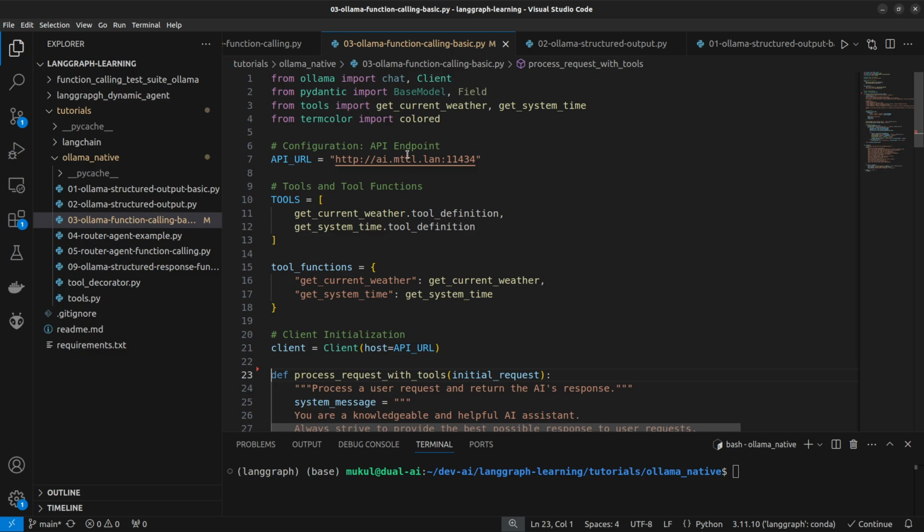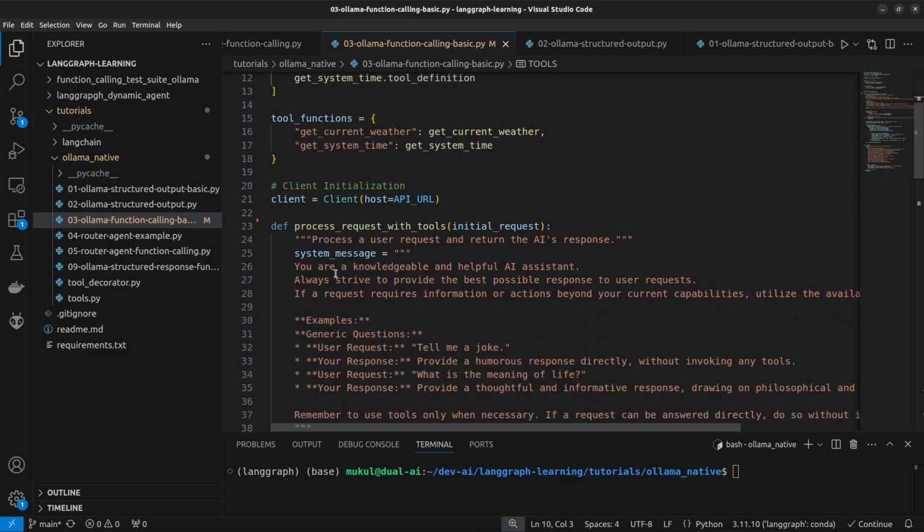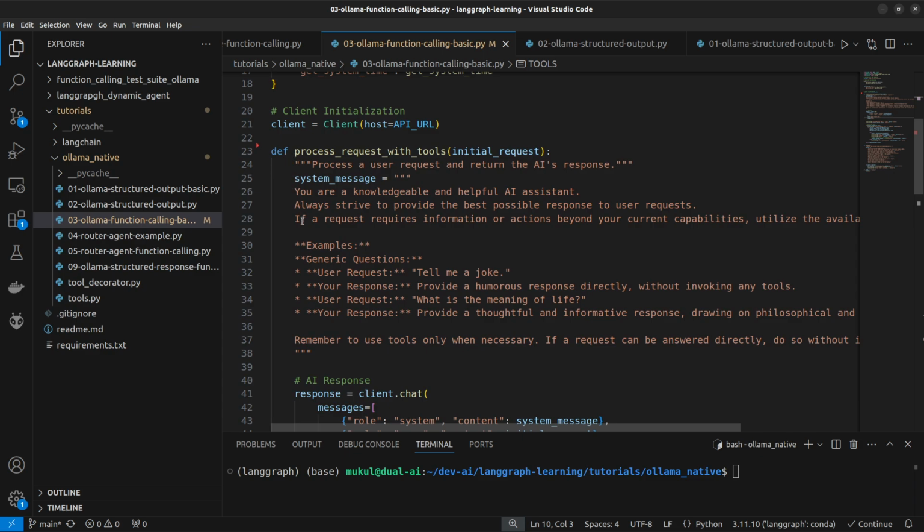So what I'm doing is I have my Ollama server in the basement hosted at aimtcl.lan. You can have localhost over here. And I have these two tools that I'm making available to my large language model. And you will see I'll associate that. And this is the system prompt over here: you are a knowledgeable and helpful AI assistant.